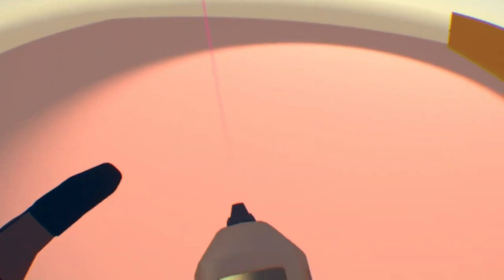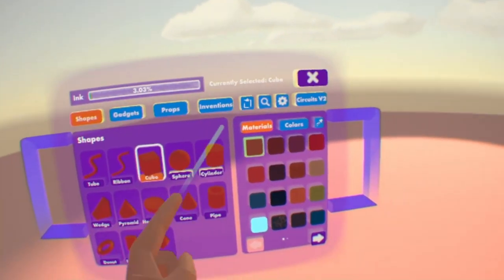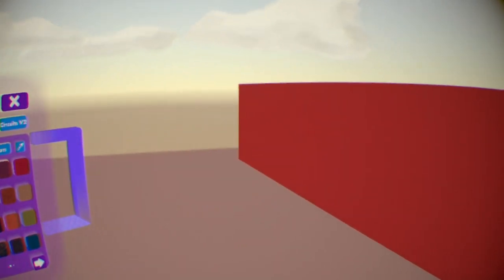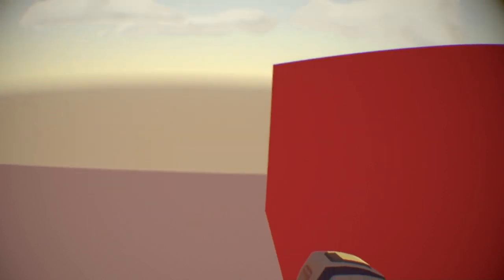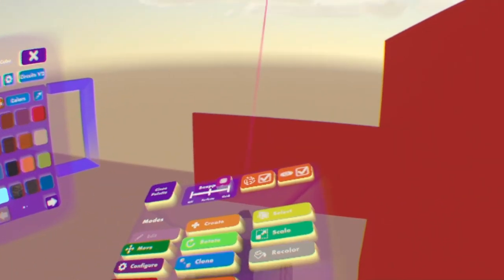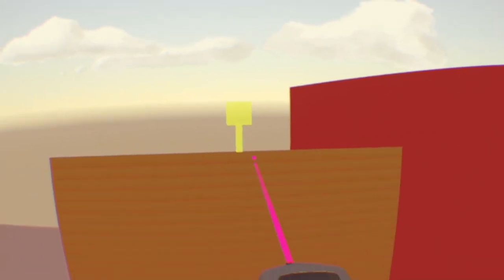Now press create again on your maker pen. Make sure you have cube selected. Come back over to where you just were. Put it in a bit more to where the death barrier was. That way, if you bump into the wall, you won't be teleported back into your main dorm room.